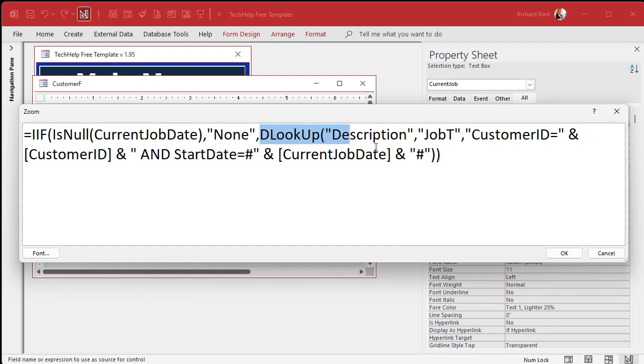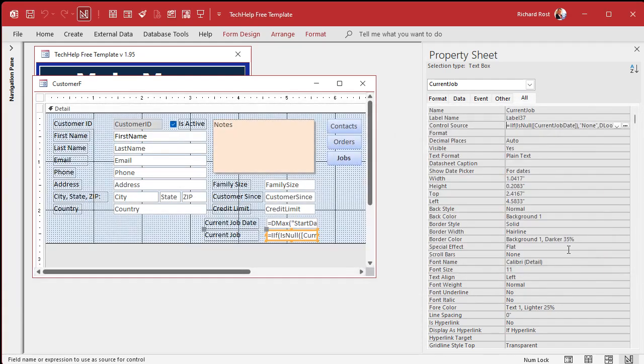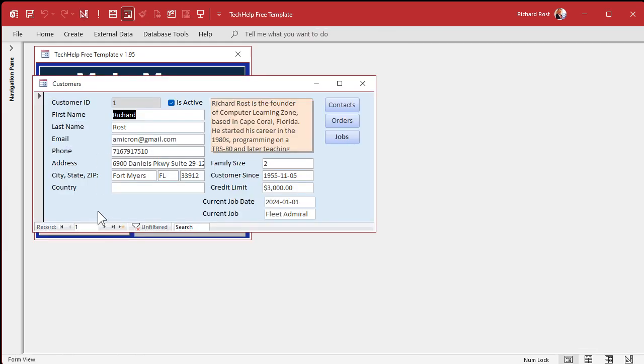Here's the DLookup right there. But the if is going to go first. It's going to say if the current job date is null, put the word none in this box. Otherwise, put that whole DLookup thing in there. And that'll take care of your null problem. Save it, close it, open it, and look at that, none. Oh, isn't that cute?